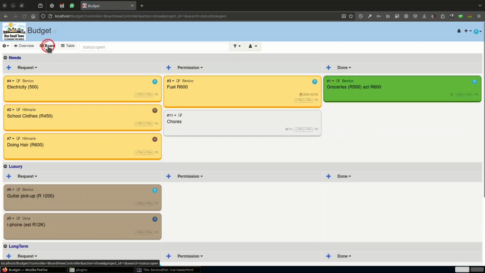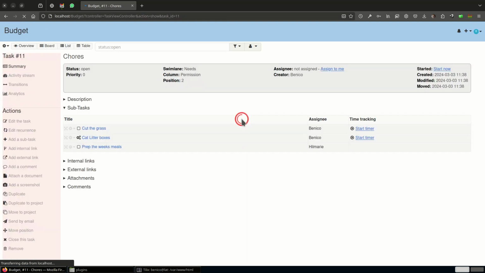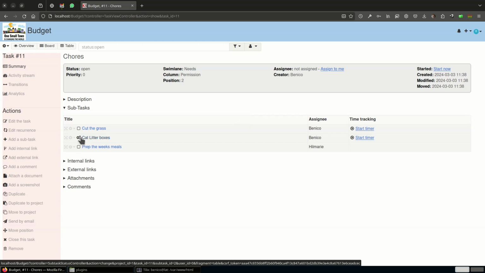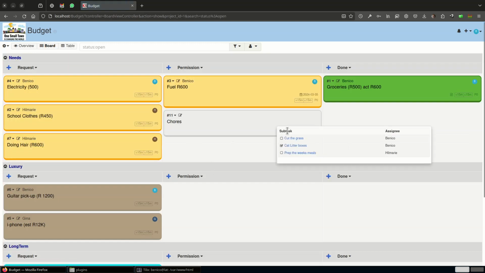So if you go back to the board, you'll see there's your chores, there's your subtasks, cut the grass. Biniku started with the cat litter boxes, and then if you go into it and the cat litter boxes are done, you double click it like that, and you can say that we are 33% done.